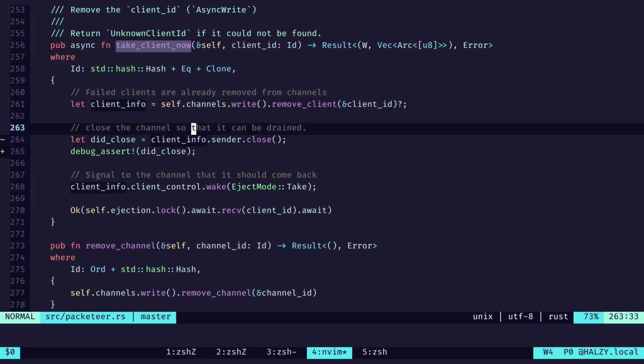Actually, closing this, we might be doing this in the wrong order. Because if we do a close, and then at the same time, it reads and ejects itself. Oh, that's not good.